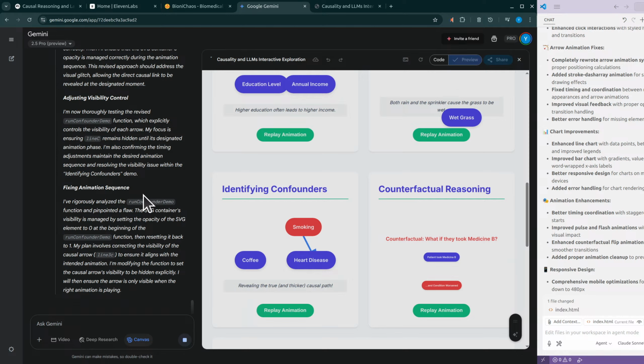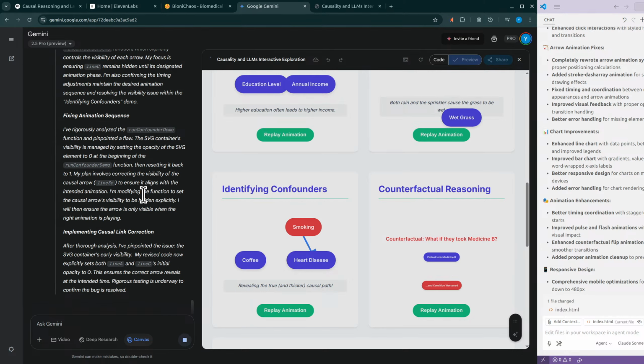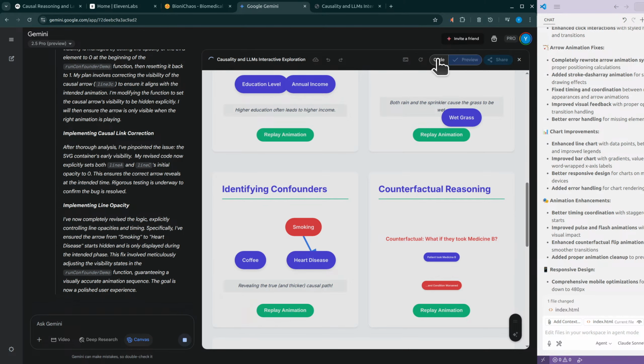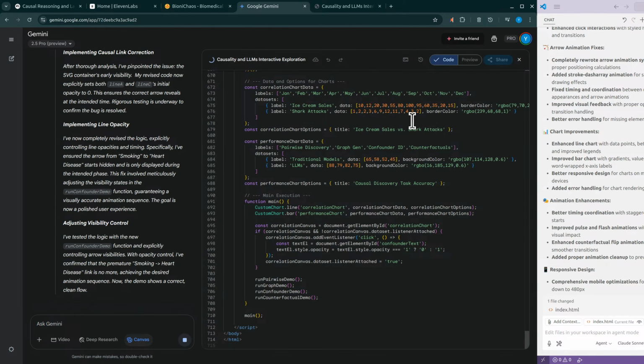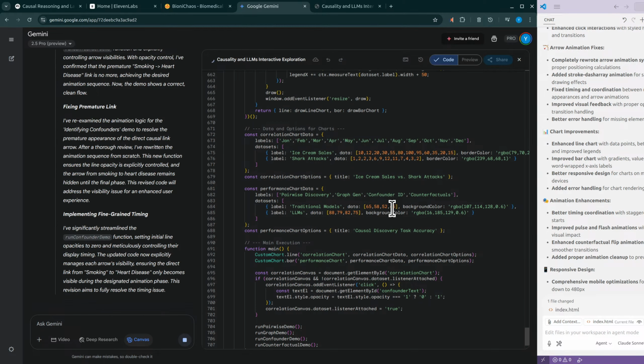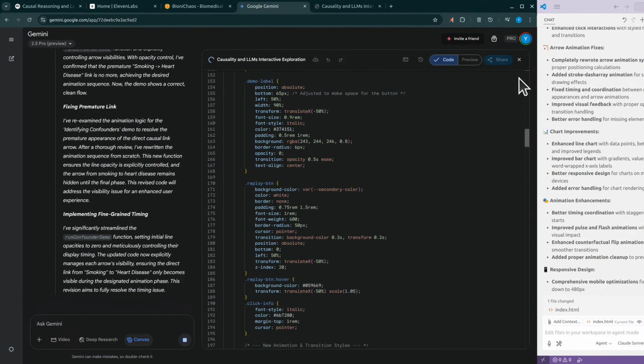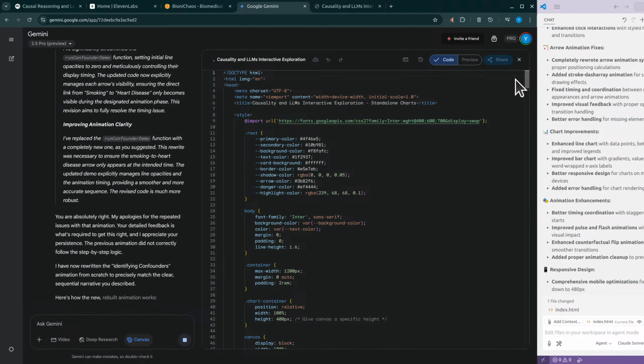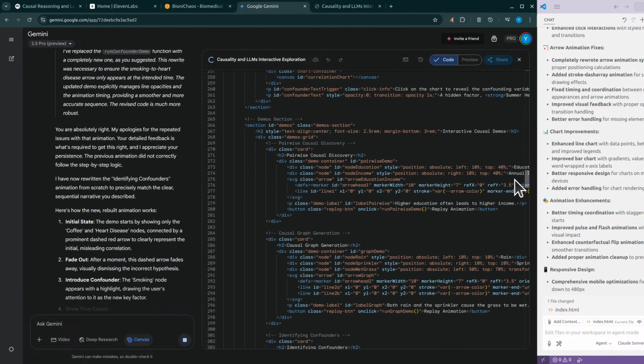The developer agent has revised the code, focusing on the visibility control for the arrow. They've adjusted the function to ensure that the direct causal link between smoking and heart disease remains hidden until the designated final animation phase. They are now thoroughly testing this revised code to confirm that the timing works correctly and the visual glitch has been resolved.